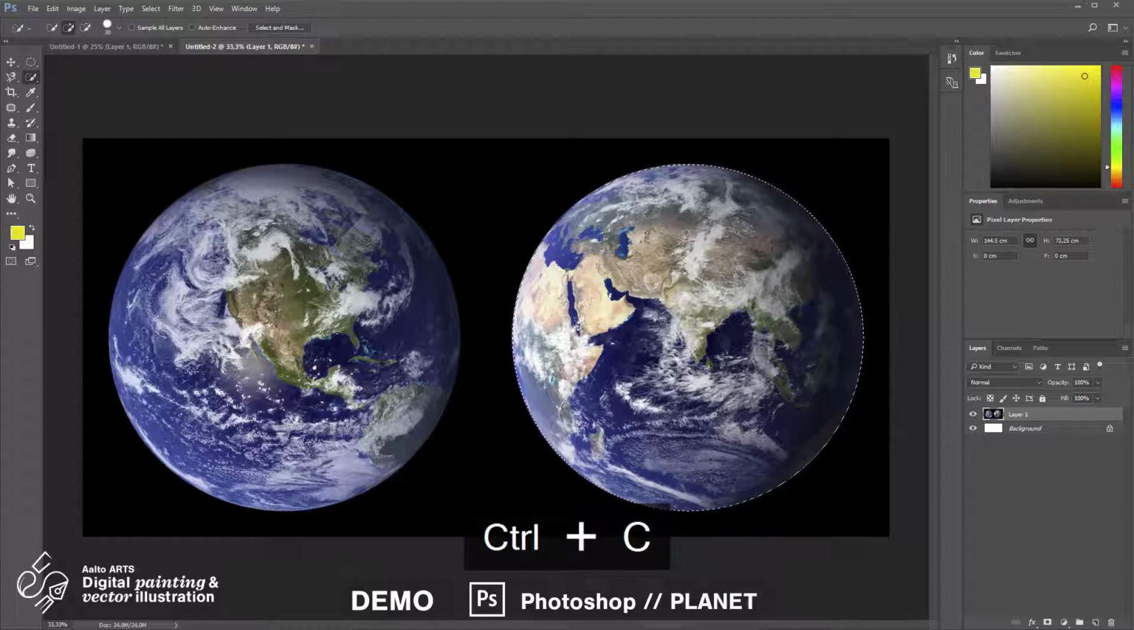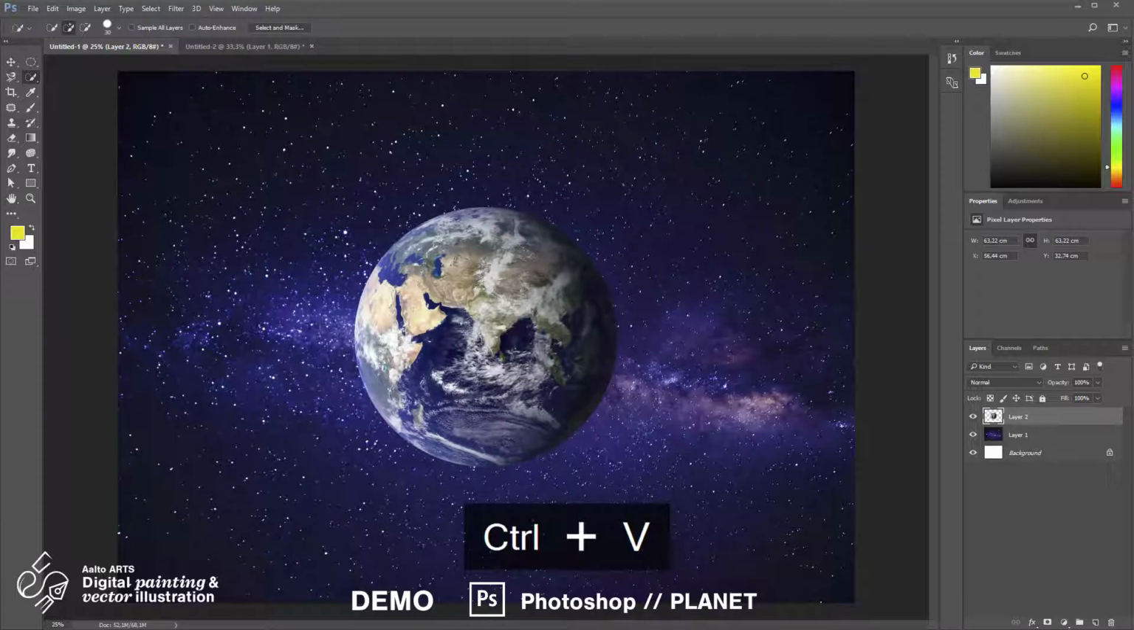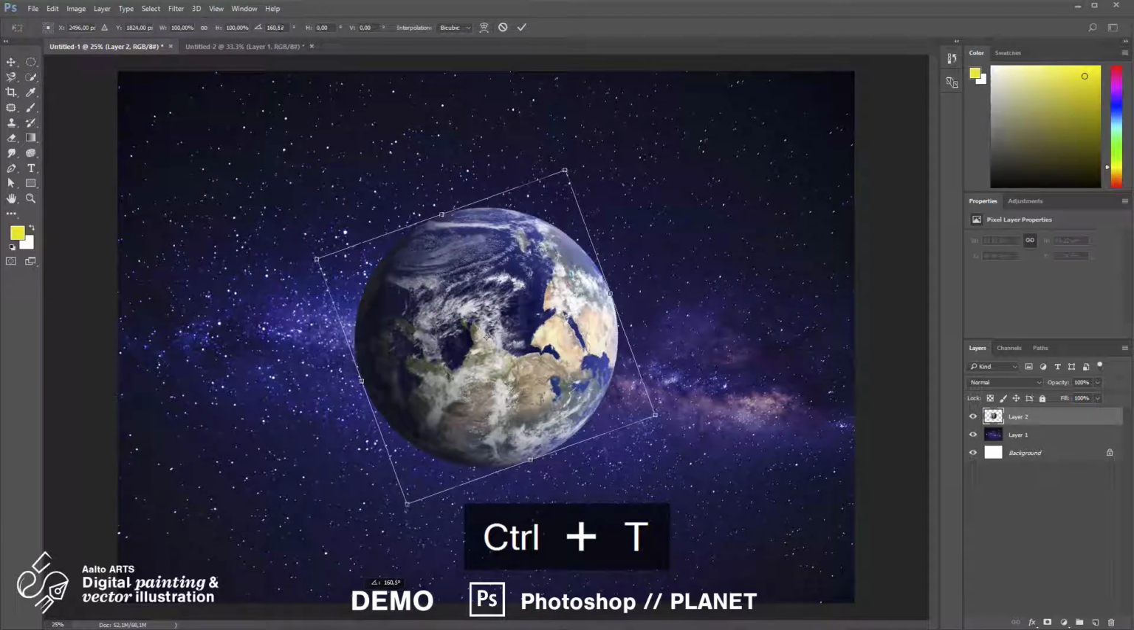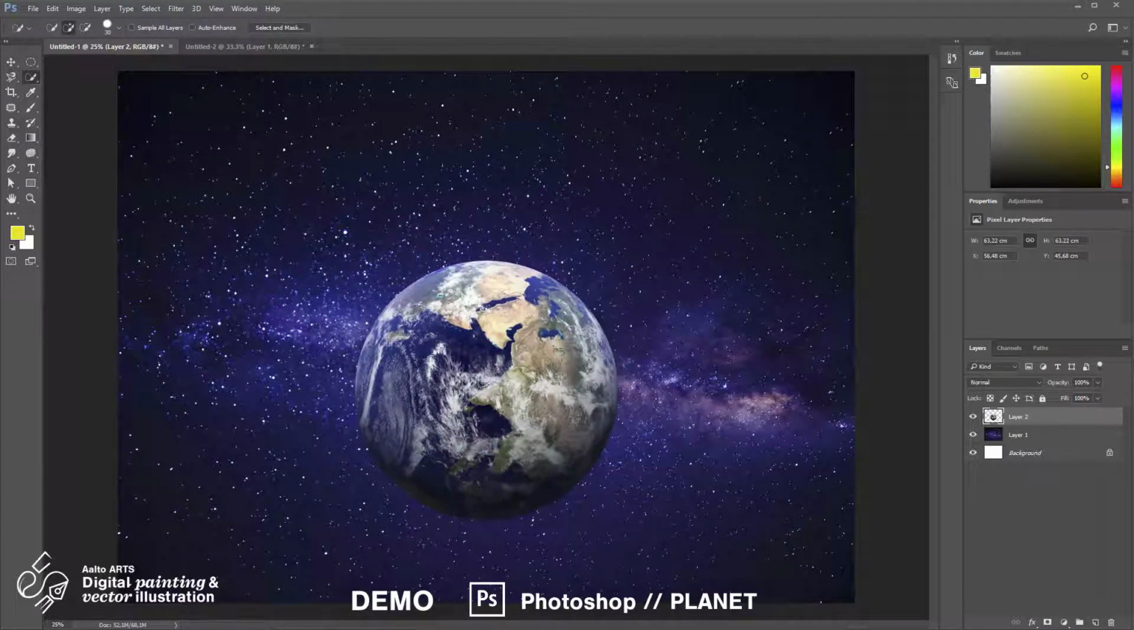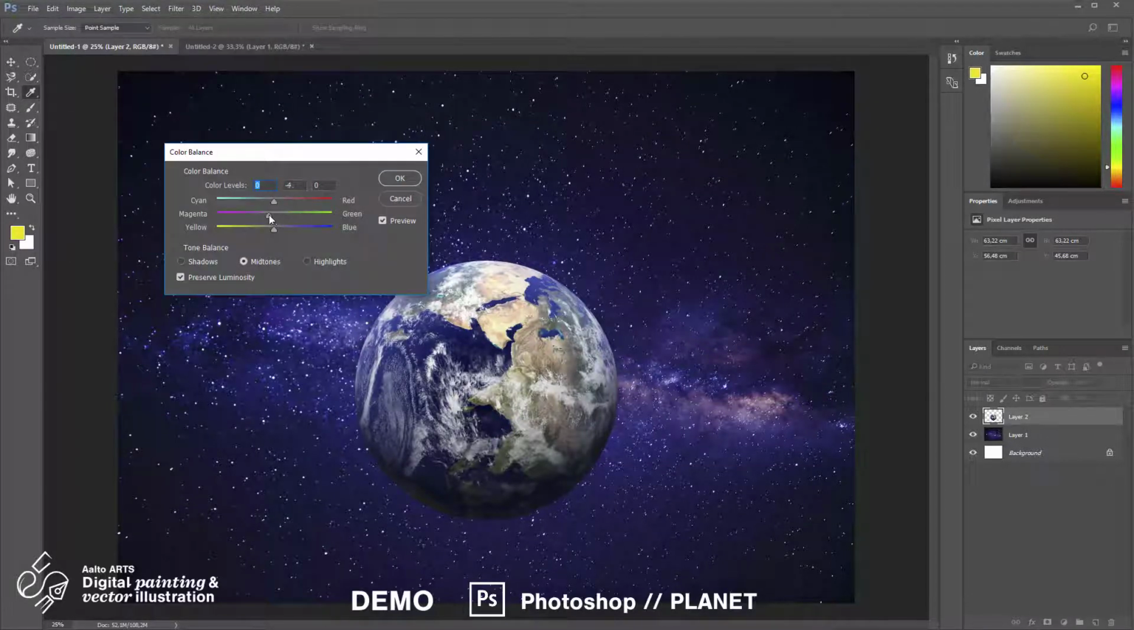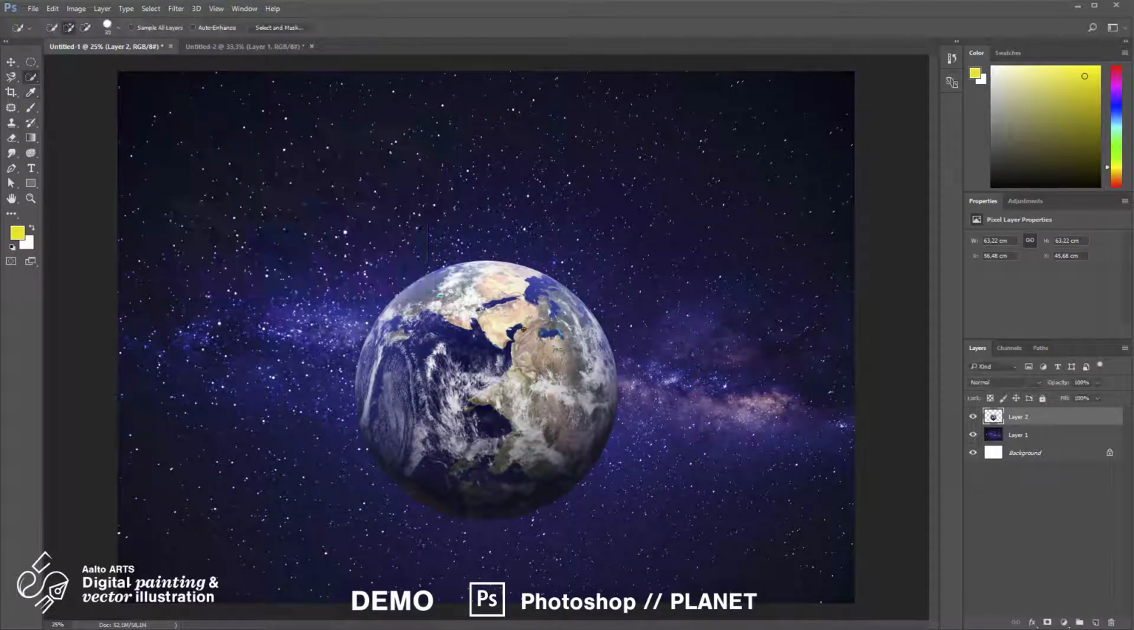I'll go to the other file and paste the planet by pressing Ctrl V. I'll enter free transform mode and rotate the planet. I'll adjust the colors of the planet by entering Image, Adjustments, Color Balance. I'll push the colors to be a bit more magenta.